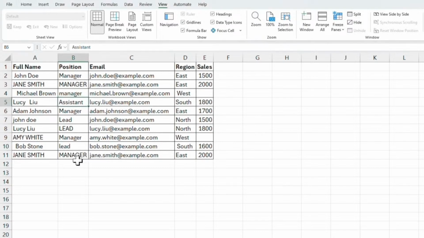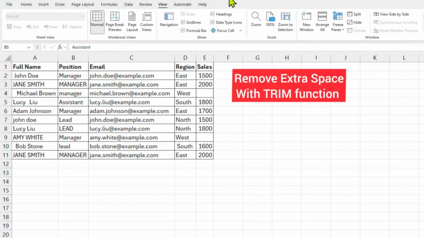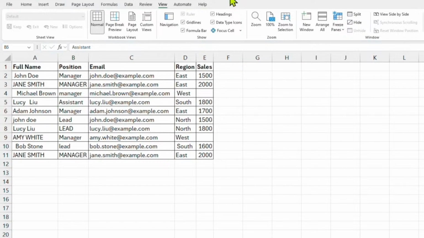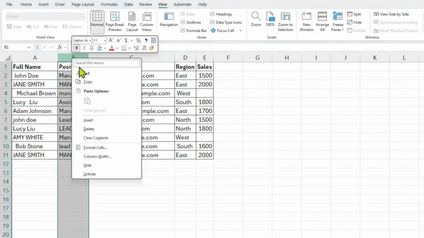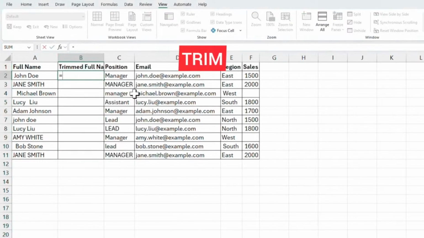Let's get started. Tip 1. Remove extra spaces with TRIM. Sometimes you'll notice cells that look fine but don't behave correctly. That's usually due to hidden spaces. In order to remove extra space, first insert a new column in column B and name it Trimmed Full Name. Use the TRIM formula and select cell A2 and hit enter. This will remove the extra space.